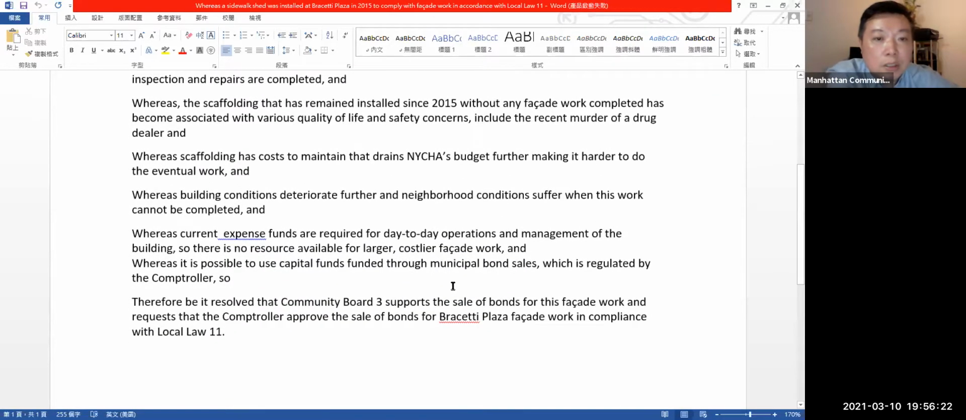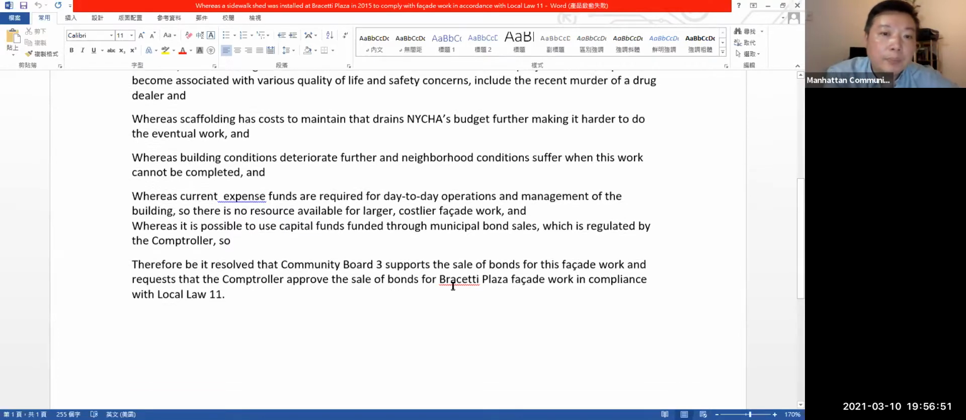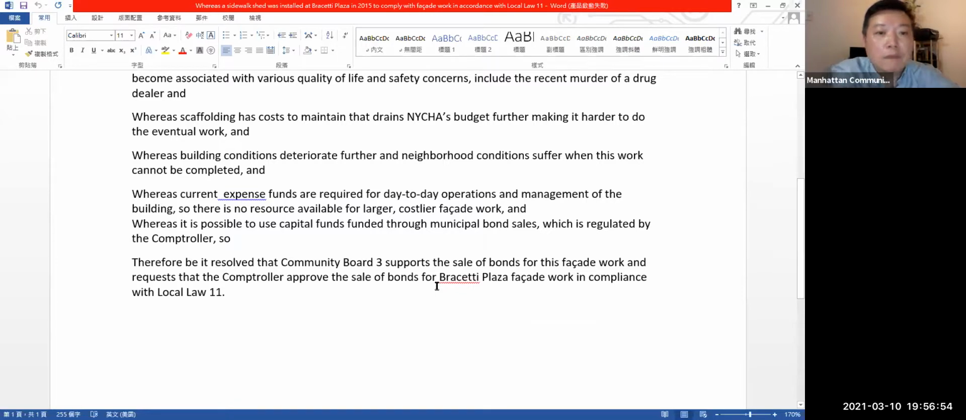And whereas building conditions deteriorate further and neighborhood conditions suffer when this work cannot be completed, and whereas current expense funds are required for day-to-day operation and management of the buildings, so there is no resource available for larger, costlier facade work, and whereas it is possible to use capital funds funded through municipal bond sales, which is regulated by the controller. Therefore be it resolved that Community Board 3 supports the sales of bonds for this facade work and requests that the controller approve the sales of bond for Bracetti Plaza facade work in compliance with Local Law 11.